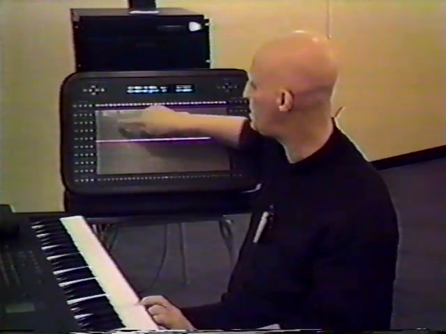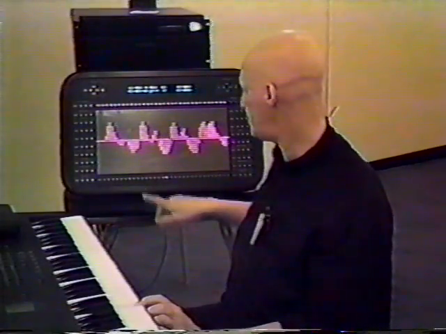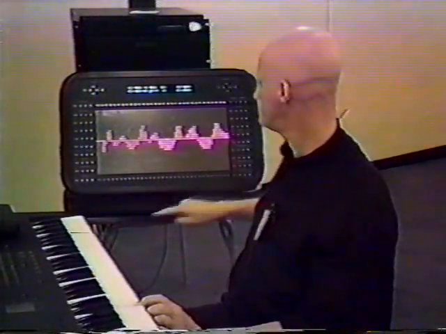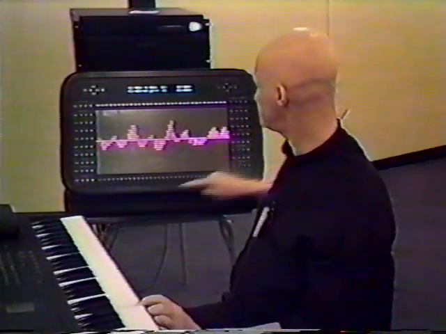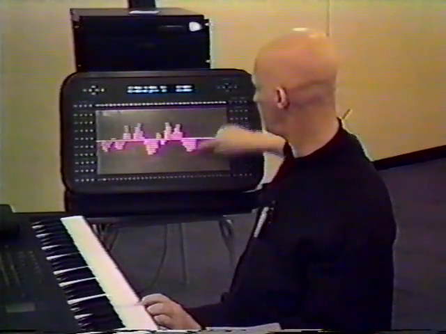Oscillator number 17, we hear it. Same thing for 11, then 6, then 2, and again.